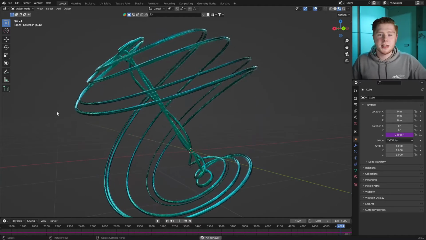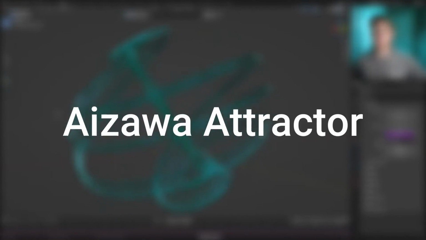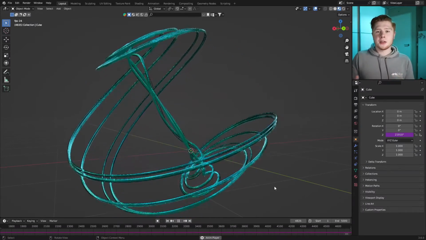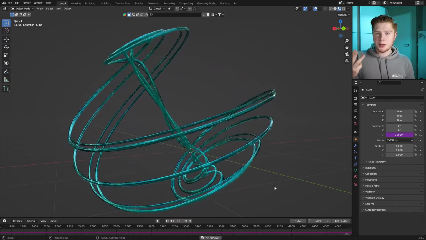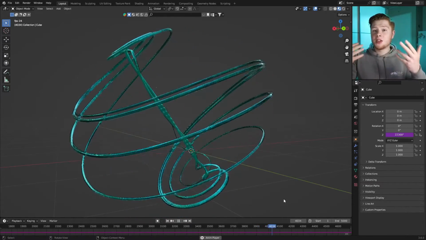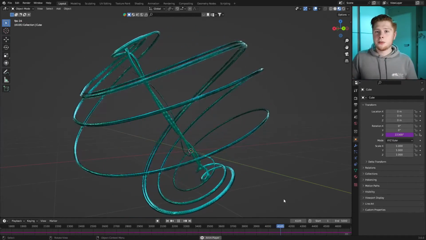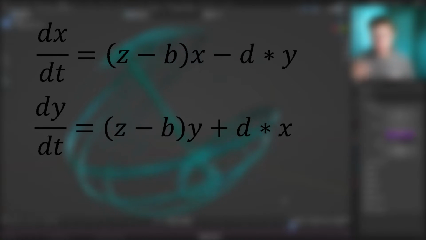What you just witnessed is what mathematicians call an attractor, an Aizawa attractor to be precise. And the equation of the Aizawa attractor consists of three differential equations. Differential equations are equations that determine how something changes over time. So for example, you have the differential equation for the x-axis, the y-axis or the z-axis.